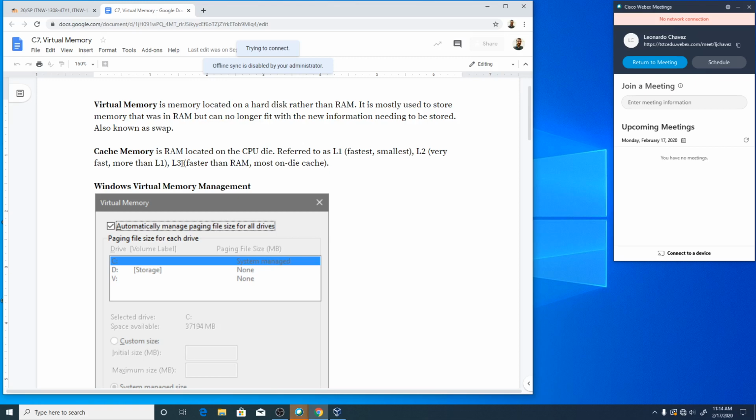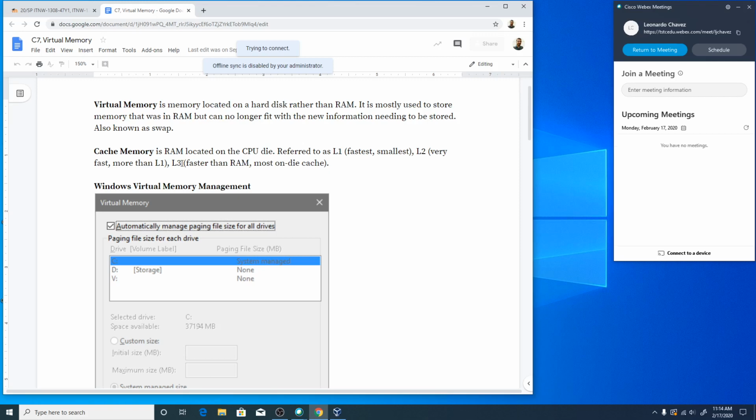So RAM is in the middle. Virtual memory is the slowest of it all and resides on your hard disk or your SSD. And L1 through 3 cache is the fastest memory you can get your hands on. But you don't get to decide how much you get. That is decided by the processor that you buy.